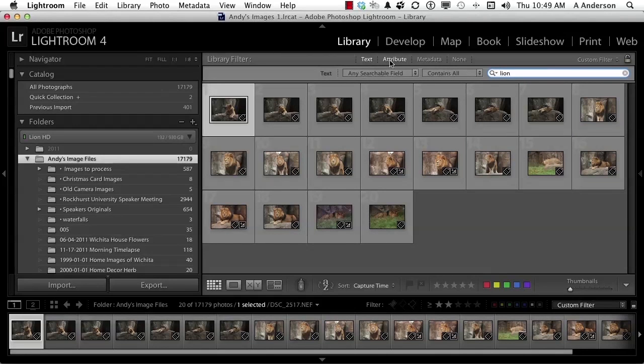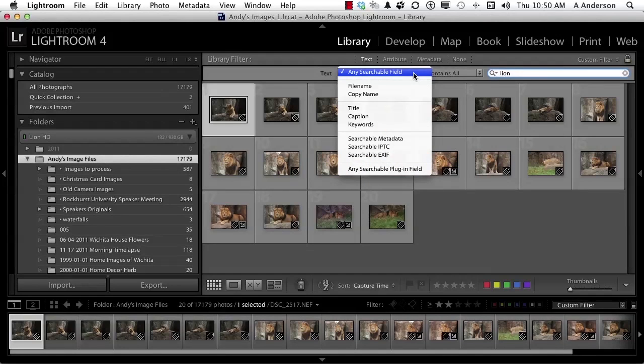Now, there are a lot of other things that we can do here. For example, we're currently searching for the word lion, but if you look here, we're looking in any searchable field. That's keywords, file names, anything. If it sees the word lion, it's going to pull it out for us, and that's actually, I suppose, not a bad thing. But if we click this button right here, we can narrow that down. You could say file name. I don't rename my files. I've got too many. I let the camera do that. I use this stuff to help me out.